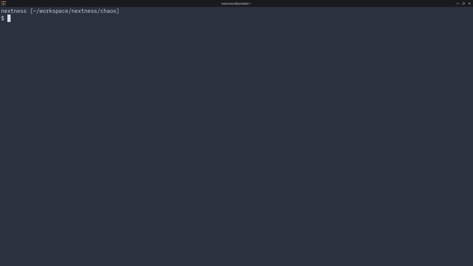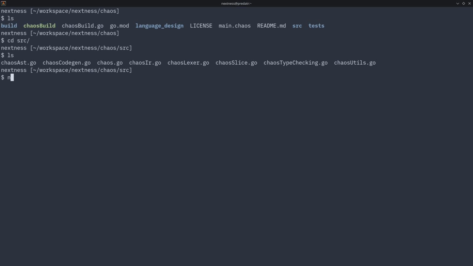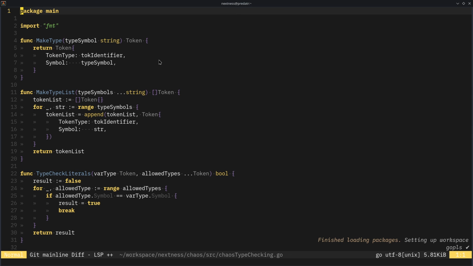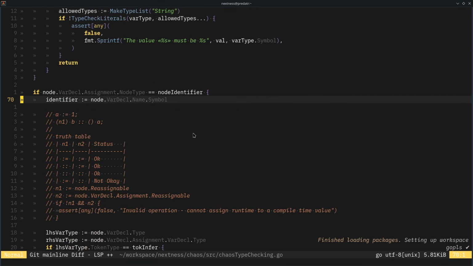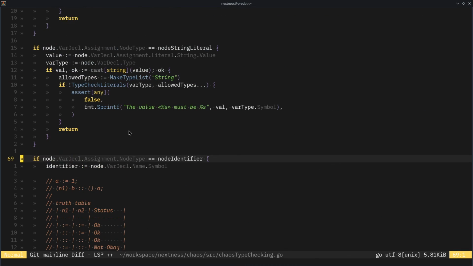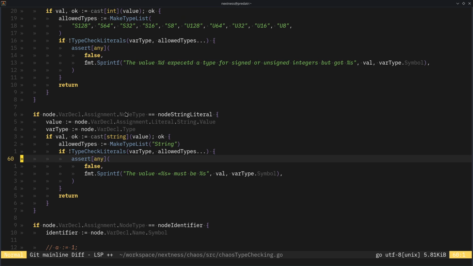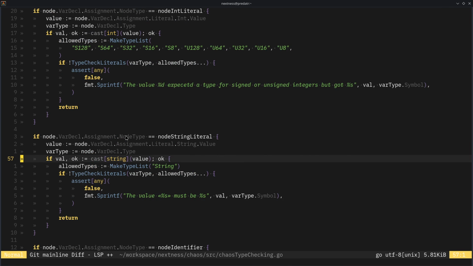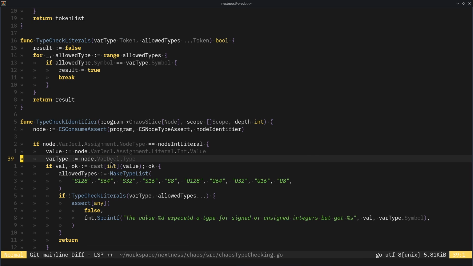Actually, let me go in here and show you guys what I was doing. So in here we basically have type checking, right? And it's a giant loop, and it's going through the different types of nodes. But the thing is, in the middle of this type checking, I was also inferring types, which is kind of annoying because I'm mixing two things in the same step.